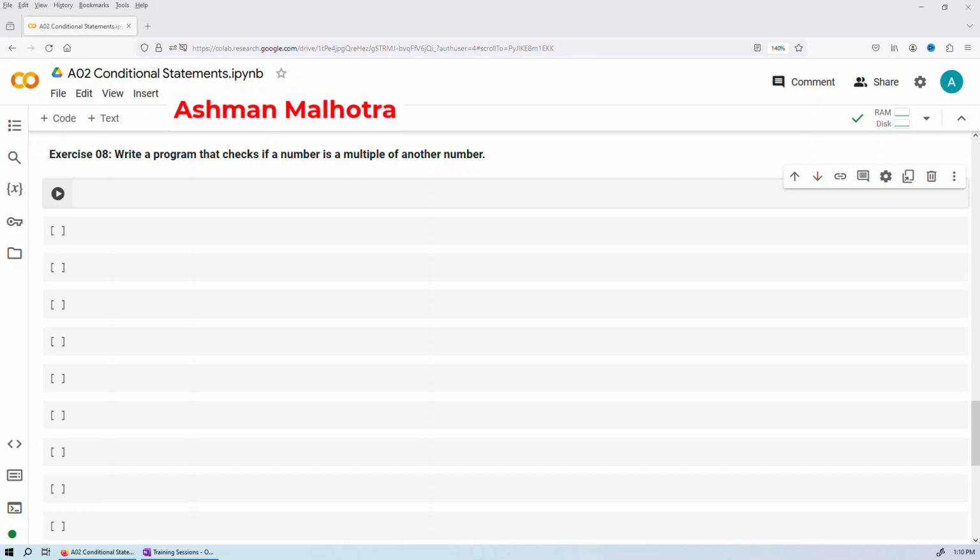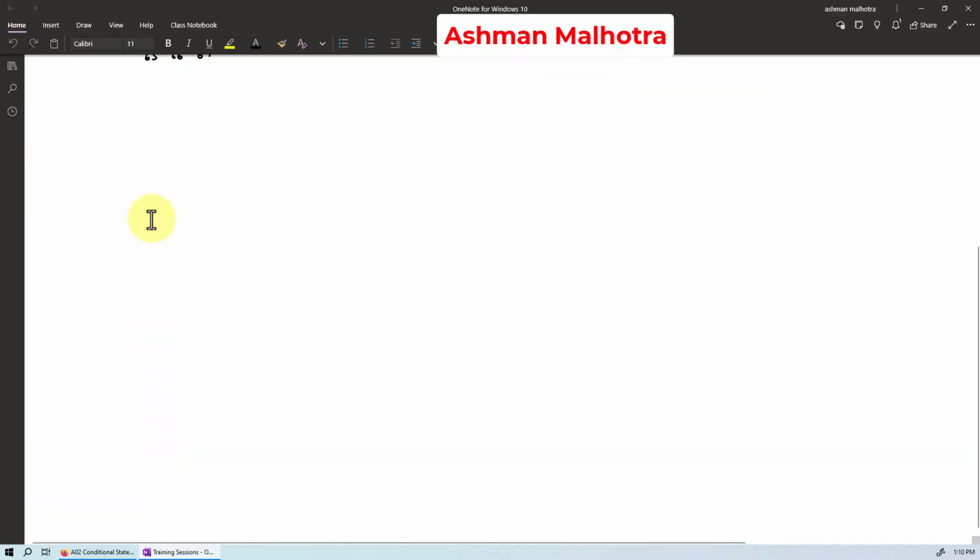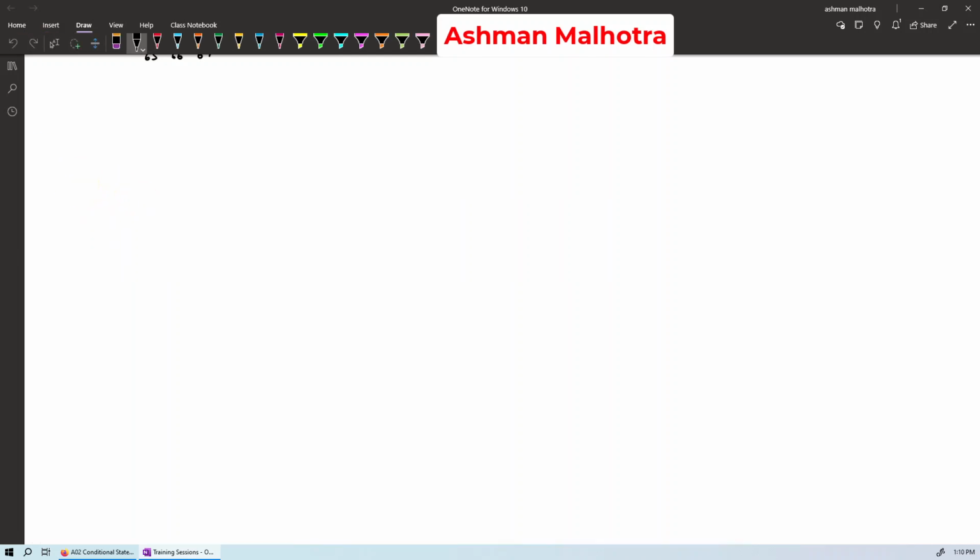In this lesson, I am going to solve a very basic exercise wherein we have to evaluate whether one number is a multiple of another number. So what we will do in this exercise is, in order to get the solution, of course, we will take the input of two numbers. Let's suppose the first number is 10 and the second number is 5. So we have to verify whether 10 is a multiple of 5 or not.